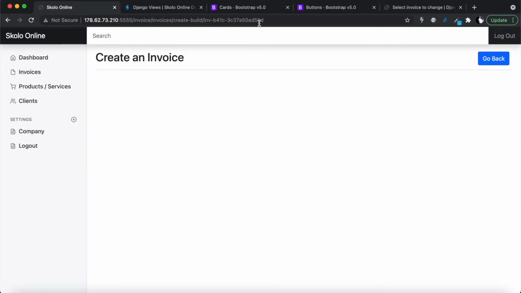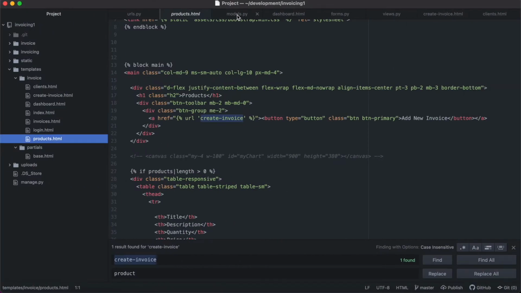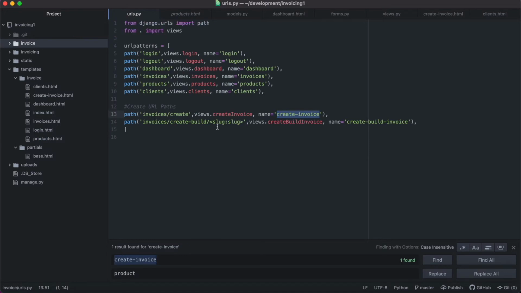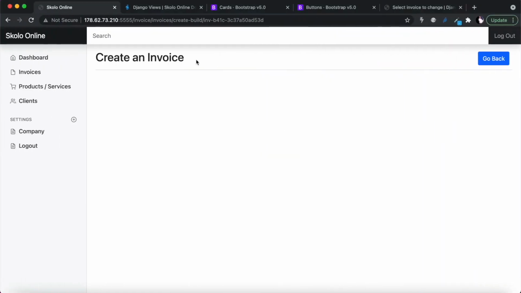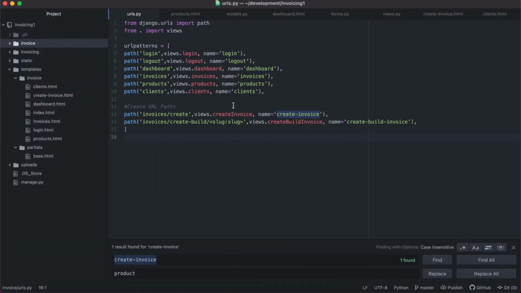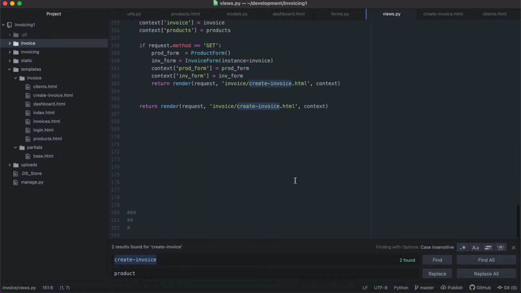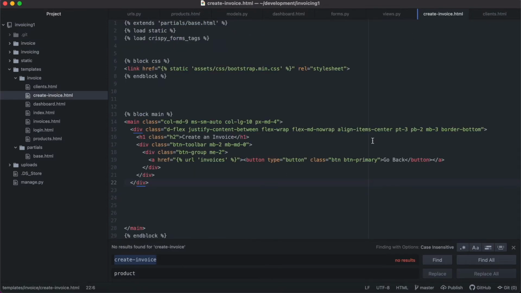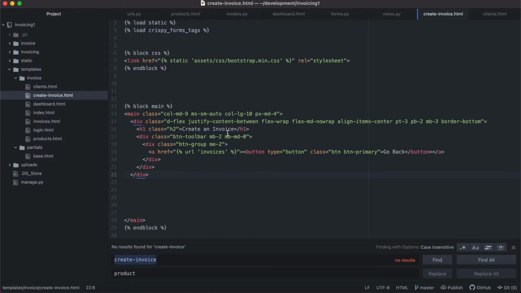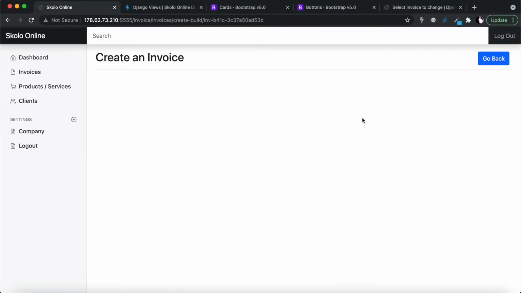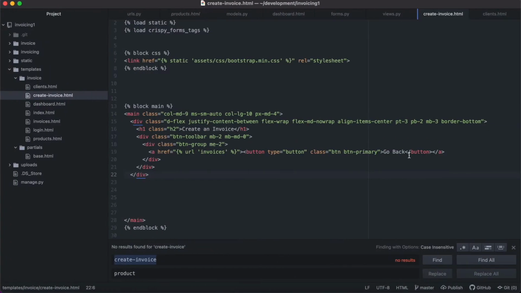This is the URL, and if you look at the URL over here for models, where's our URLs over there? It's the second URL, invoices create build, and there's a slug there. So actually everything went without a hitch, but it doesn't show you anything, but it has happened. And if you want to confirm, this HTML that it's displaying should be the create invoice HTML, which is a blank HTML that just has a title saying create an invoice, and a button that says go back.